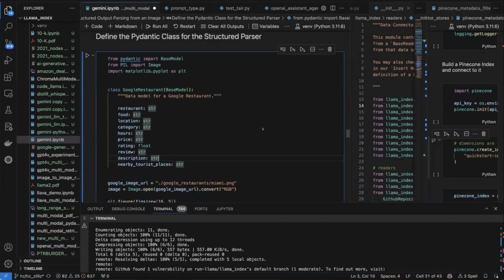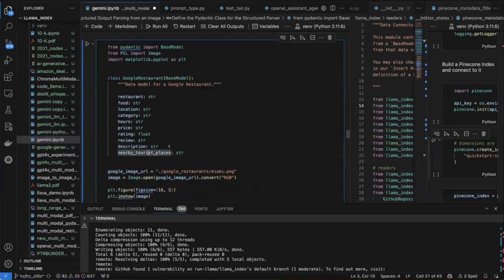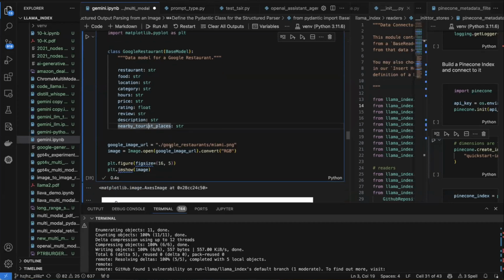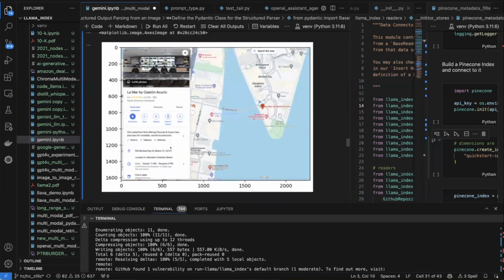I'm asking Gemini, can you also give me the nearby tourist places, right? If I want to go to a restaurant, I also want to know what the nearby tourist places are that I can visit. So it can give me a recommendation for the Google restaurant.